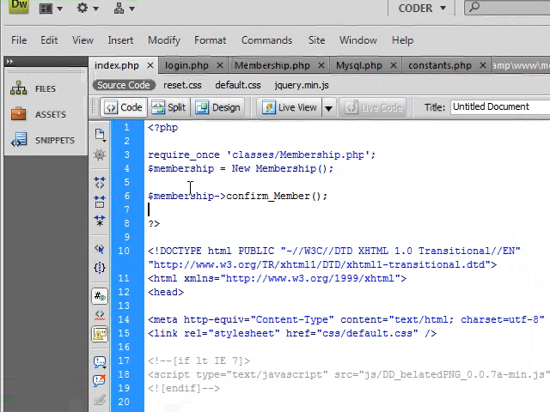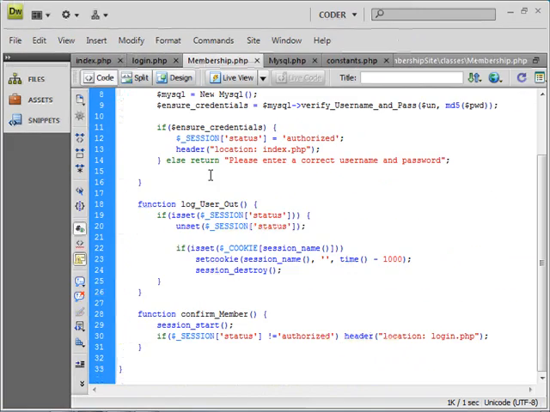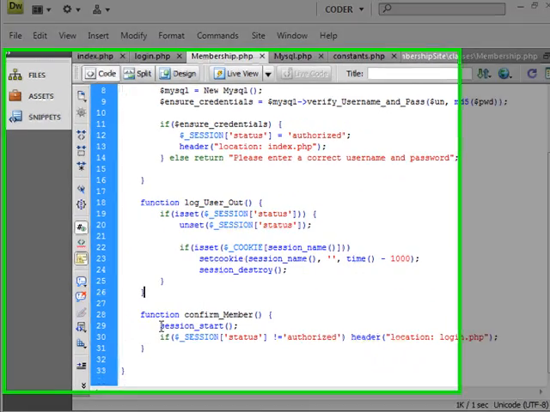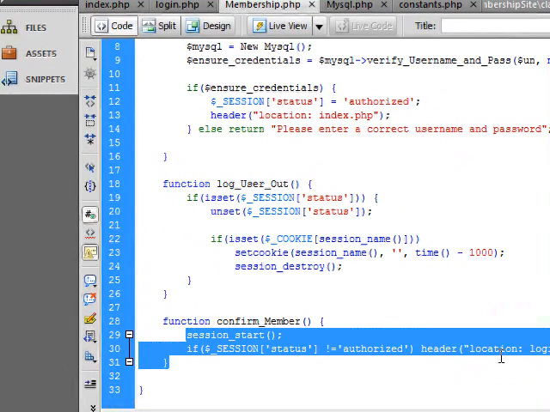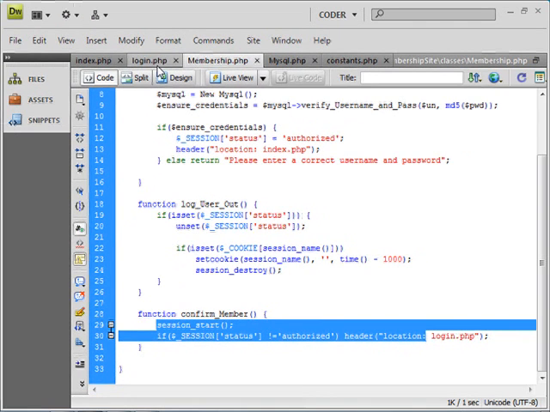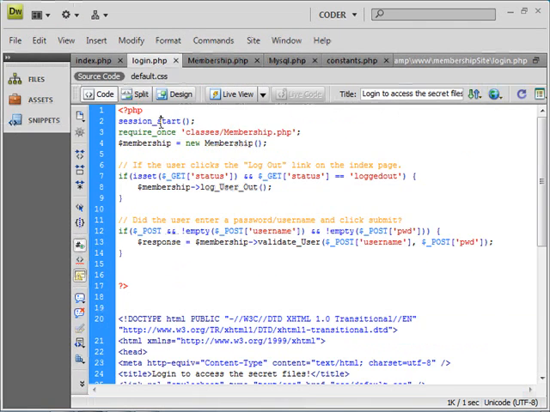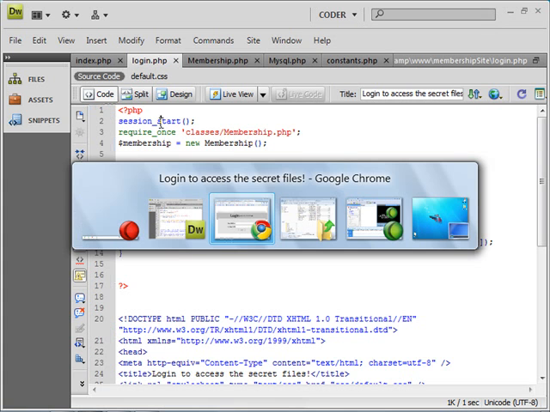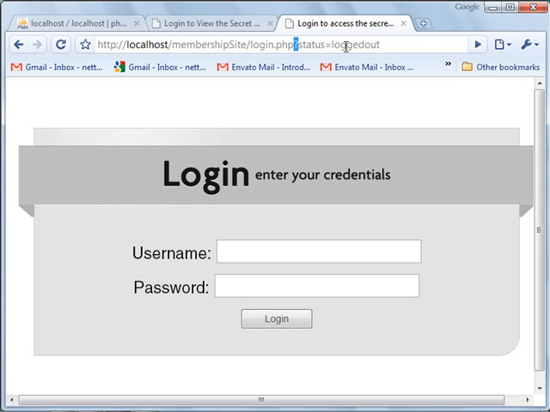So come back to index.php and we just call confirm member, and it's going to check. And all it's going to do is, we don't really necessarily need to return anything. It might be a good practice to, but if there is no session, it's going to send them away. Otherwise, it's not going to do anything. So, we might be able to make that better. Let's refresh it, and let's go to index.php.